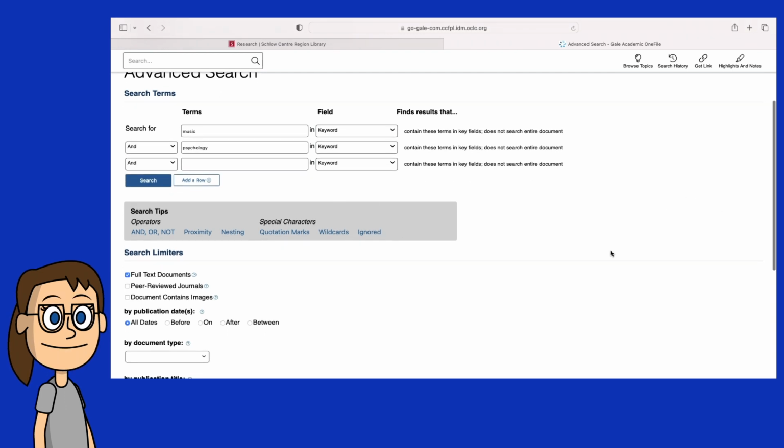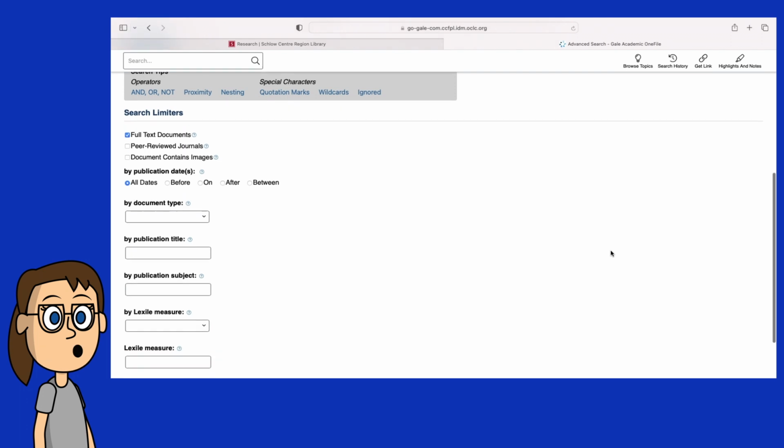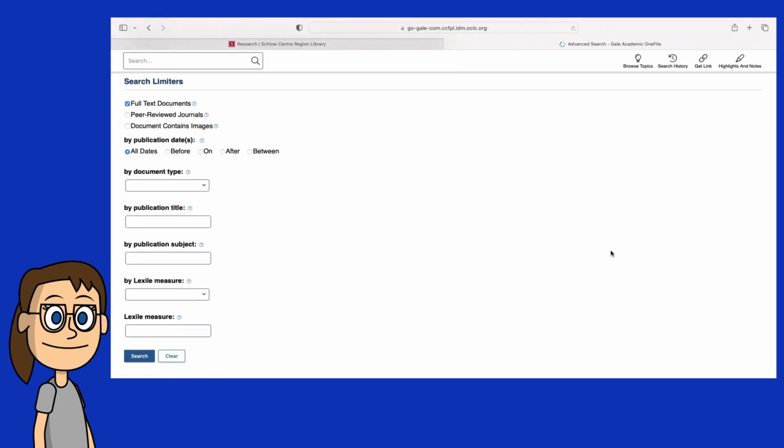Scrolling down the page, we can see that there are some other limiters that you can apply to your searches up front. Full text documents, which is checked by default, means that your search results will only include sources where the entire text of the source is already available in the database for you to read. Checking peer-reviewed journals will limit your results to only articles from academic journals that submit work to a peer review process before publication.